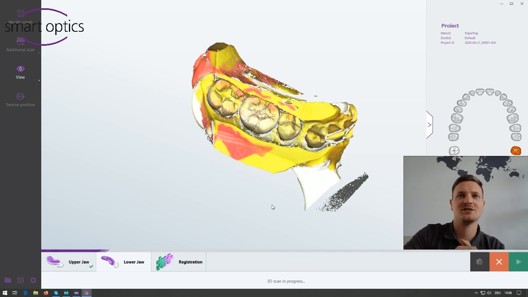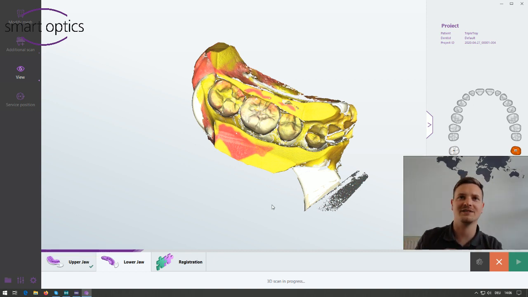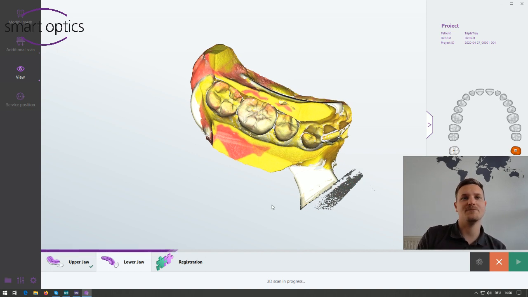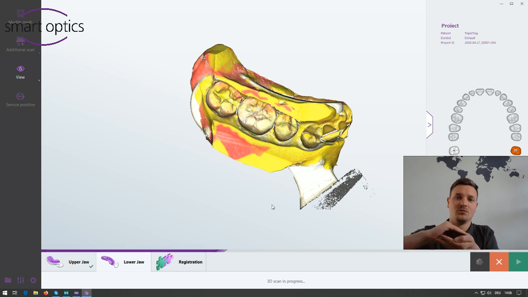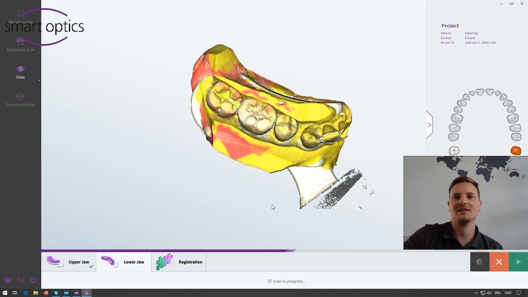As you saw a few seconds before, I didn't do any cuttings after scanning the upper jaw. It's just, I think, my favorite way. So I do the cutting in the last step after the registration, when I have upper and lower jaw in one STL file. Then I will do the cutting. It's your choice if you want to do the cutting now, but my favorite is to do it as a last step, obviously.